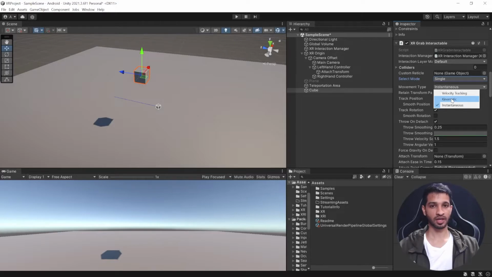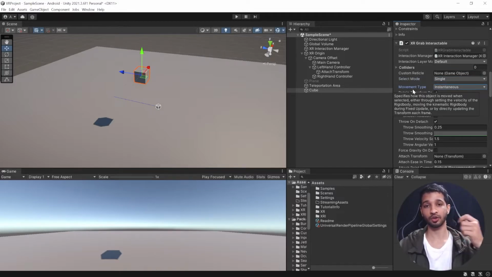Now if you choose kinematic, then it will take into consideration the mass and its angular velocity. So once you grab the cube, you can move your hand very quickly, but the cube will take some time to follow along. So that's kinematic. And instantaneous is, as it says, instantaneous. So as you move your hand, you rotate your hand, the grabbed object will move along as well.